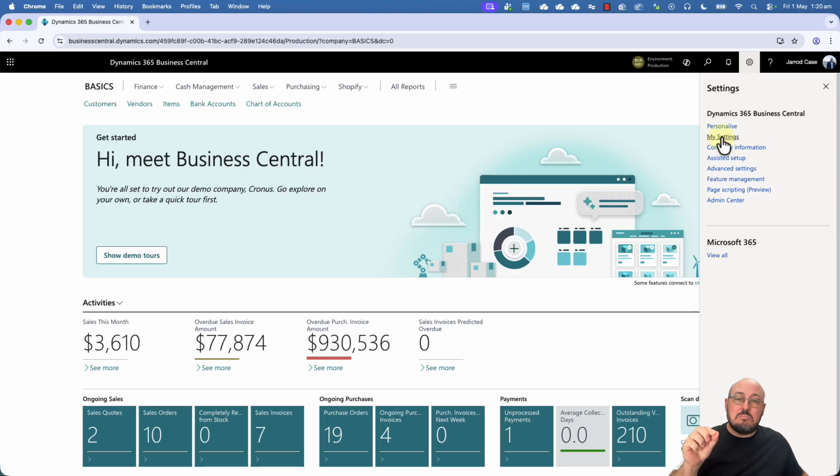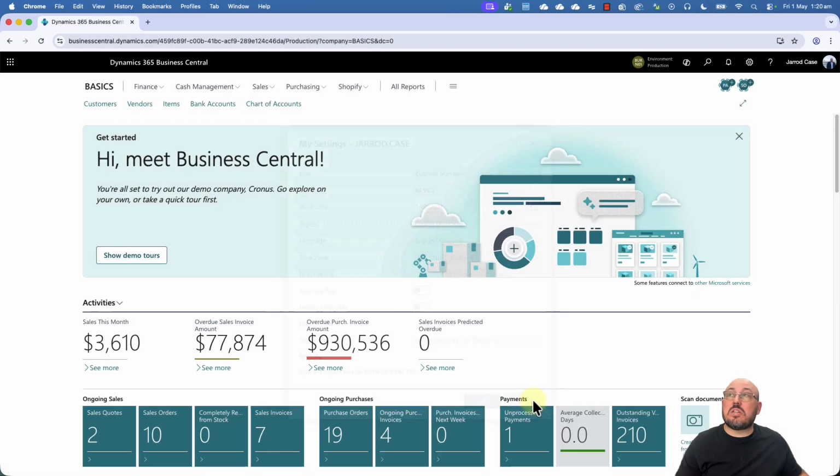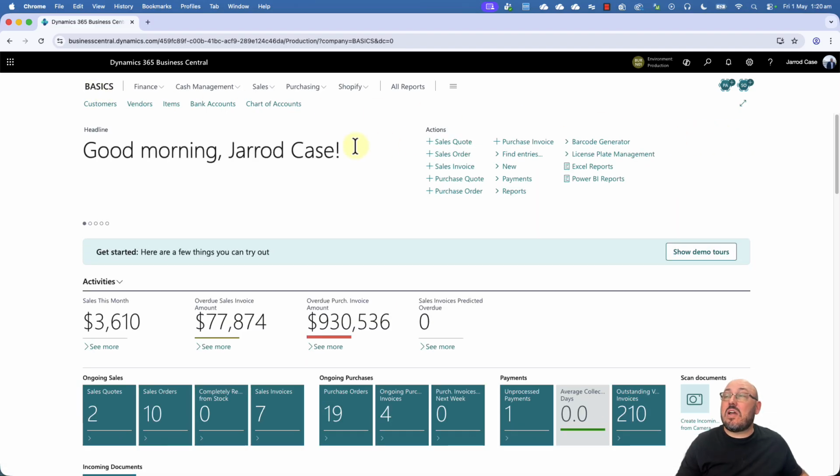If I click my settings, it pops up with my role, and I can see the company I'm in. I check my region and my language, and I know that I'm in my particular role, which is really important for me. I can see my company. I can see my cues. If I close this, it's going to give me my headline, which shows me what's going on on a day-by-day basis statistically.